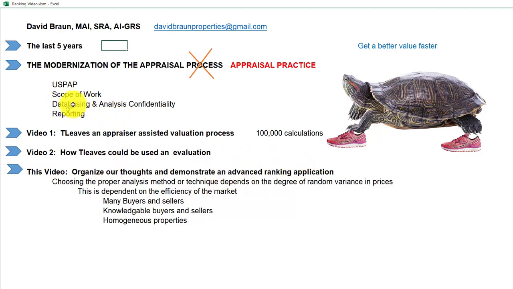But we want the data to come in quick, and then we want analysis that we feel confident gives us a good answer and faster than we can do it. And that's where I talked before about the tea leaves. Now, reporting is another issue.